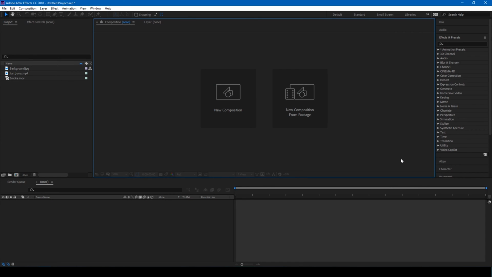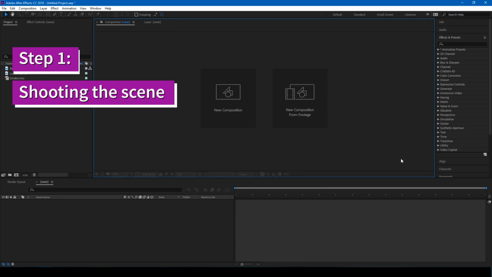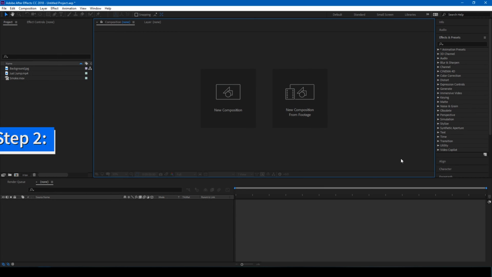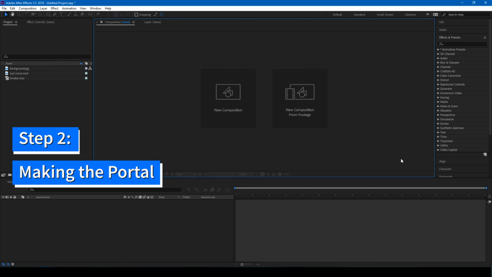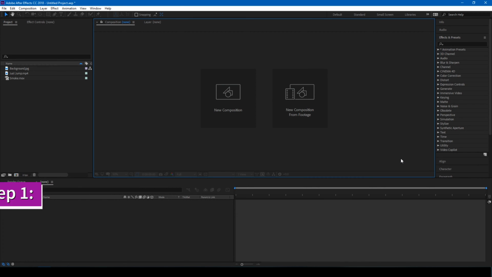Let us first divide this tutorial into three steps. Step 1, shooting the scene. Step 2, making the portal effect. Step 3, adding final touches.